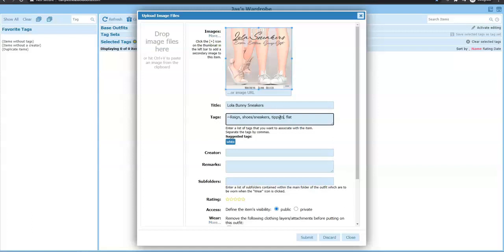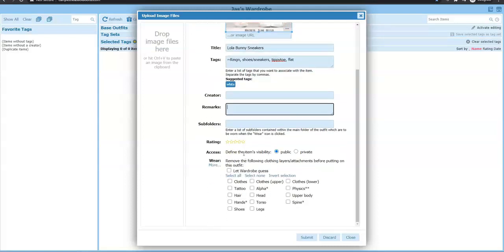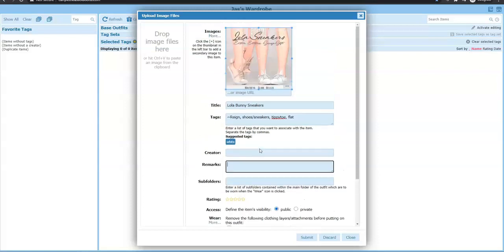Should we say tippy toe? Tippy toe. Let's try that. Tippy toe, and flat. Yeah, I know I spelled that wrong. It's my prerogative. All right. I'm not going to put creator. Remarks. You can type in any kind of description you want here. I'm not going to do that right now. Subfolders, I'm going to leave it blank. Access and all this, I'm just going to leave that blank for right now.